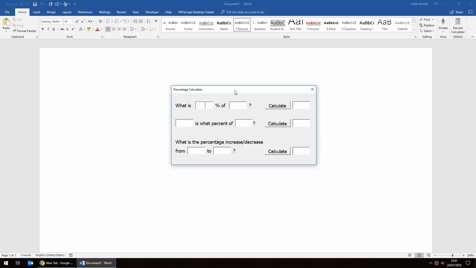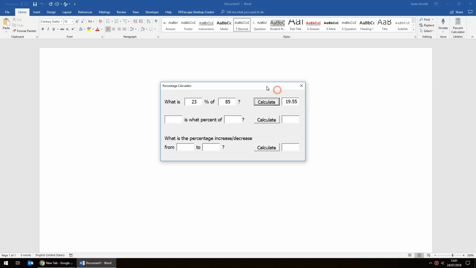So what is 23% of 85? Calculate it, and there we are, 19.55. So I'm going to show you how to create this calculator to work out percentages within Microsoft Word in just a second.